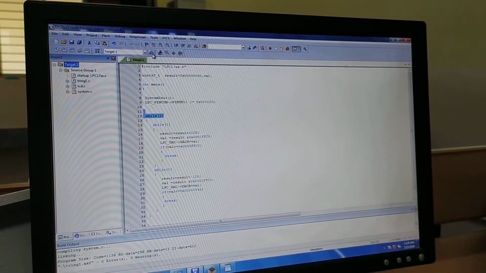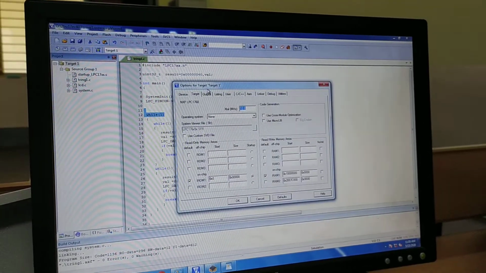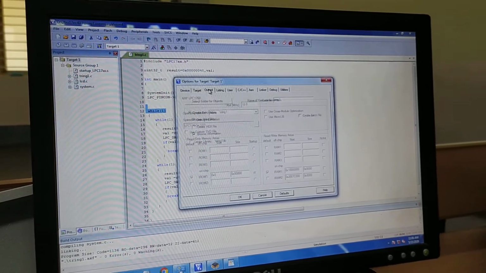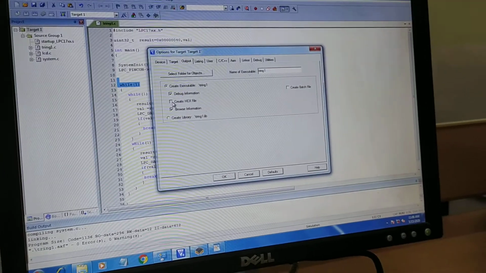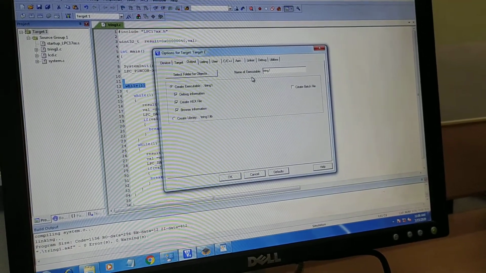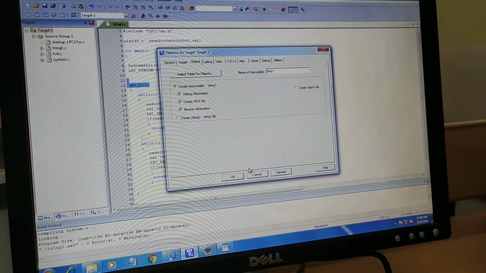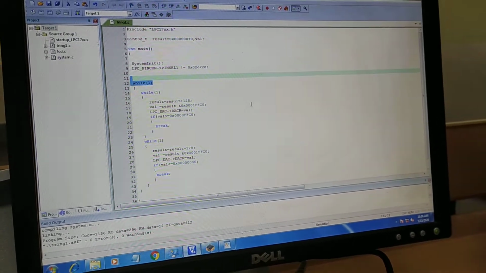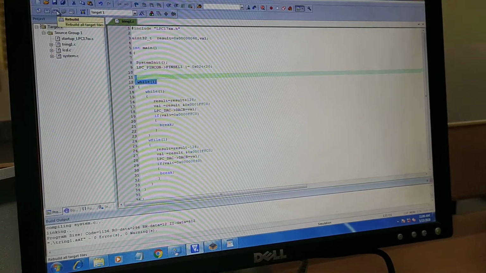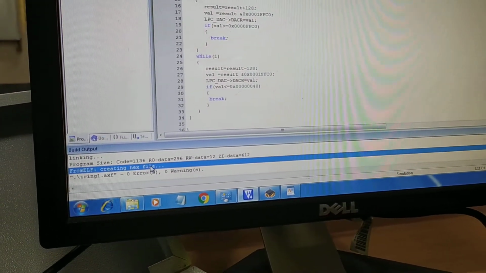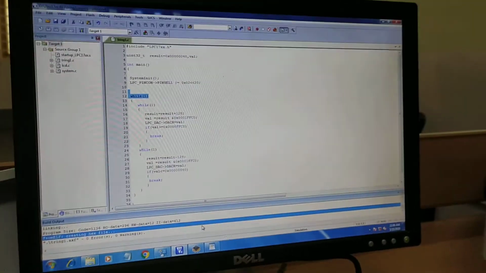Then you go to Target and set it to 12.0 megahertz. Go to Output and select Create HEX File. The name of the executable is string1; this will be the name of the file. Say OK. Then rebuild once again. You will see it creating the hex file with this name.